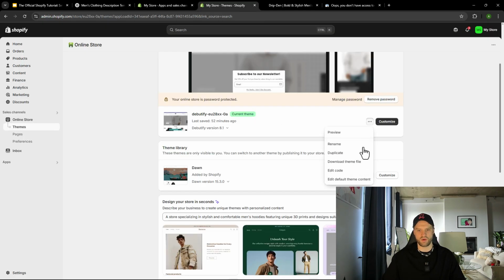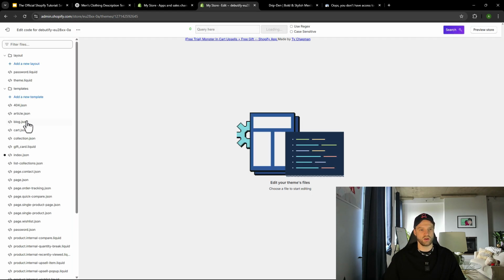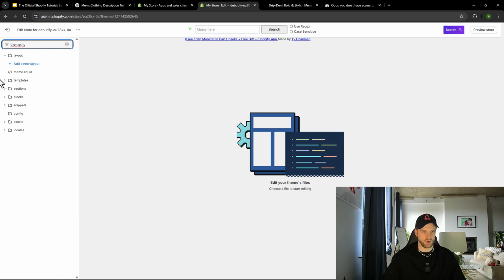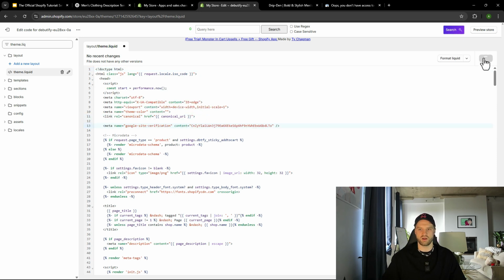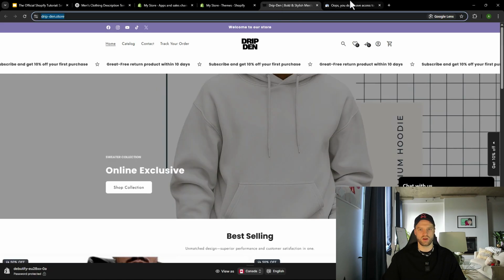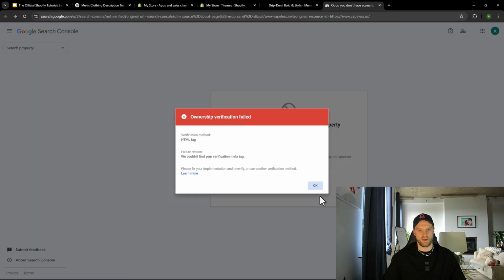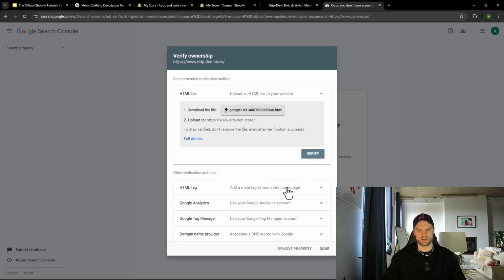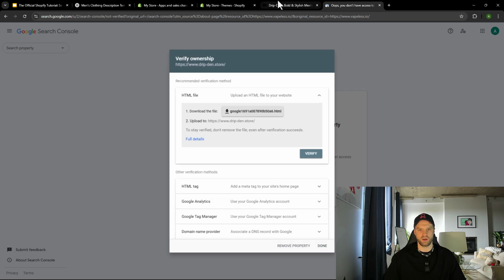You're gonna go to your Shopify and click on edit code on your current theme. And then you're gonna go under theme.liquid, okay, this one here. And you're gonna copy paste it under the meta tags just below here somewhere like this, and then click on save, okay? And then you go back to Search Console and click on verify. It might not verify it because I believe our website is password protected, okay?